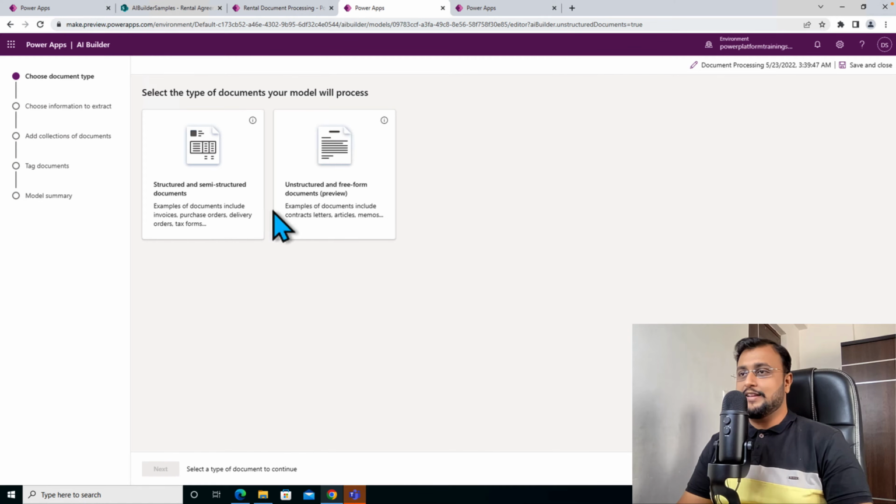Once you click that, here you will be able to see two different options. From here, we need to select the unstructured and free form document. So let's select that and click on next.